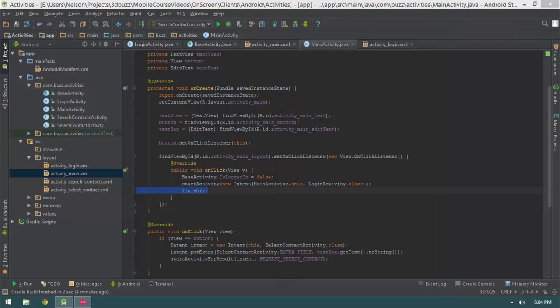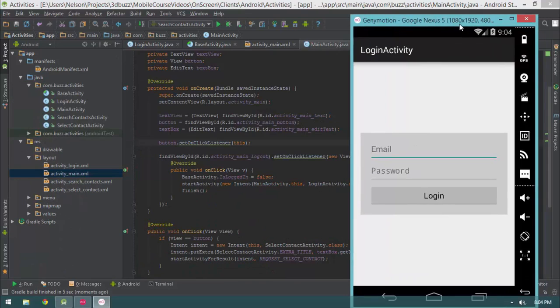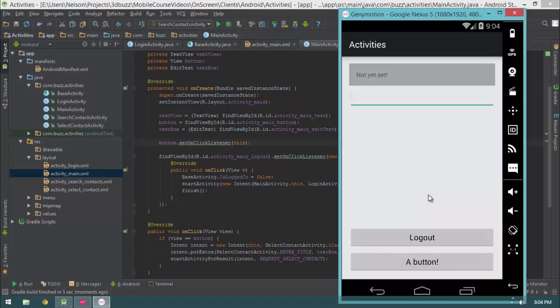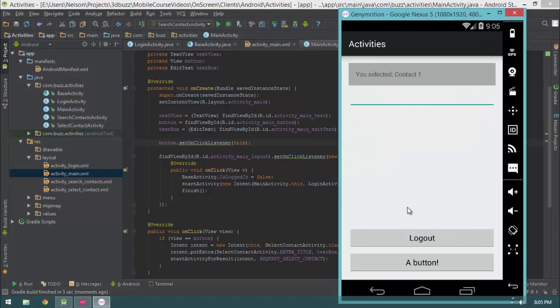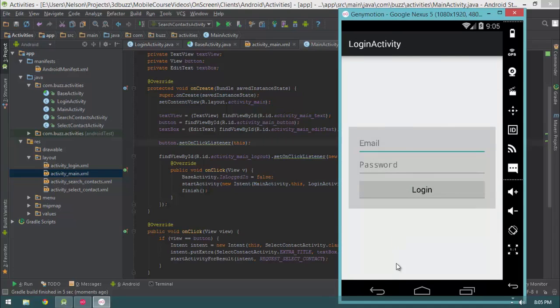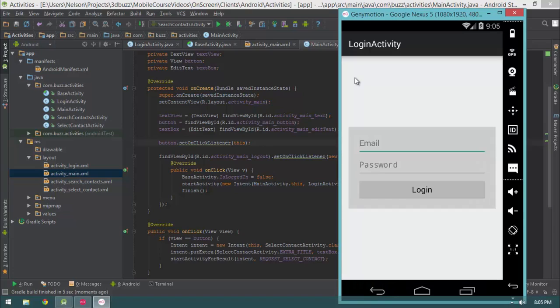Let's go ahead and launch it. Because what I'm thinking is, now that I think about it, there's no way to go back to the main activity from another activity without finishing the other activity. So this will work. So let's go ahead and prove it to you. So I'll hit login. I now have the main activity. I can go ahead and launch another activity and then select a contact, and then I log out. And now I'm in login activity. When I hit back, I exit the app, just like you would expect.